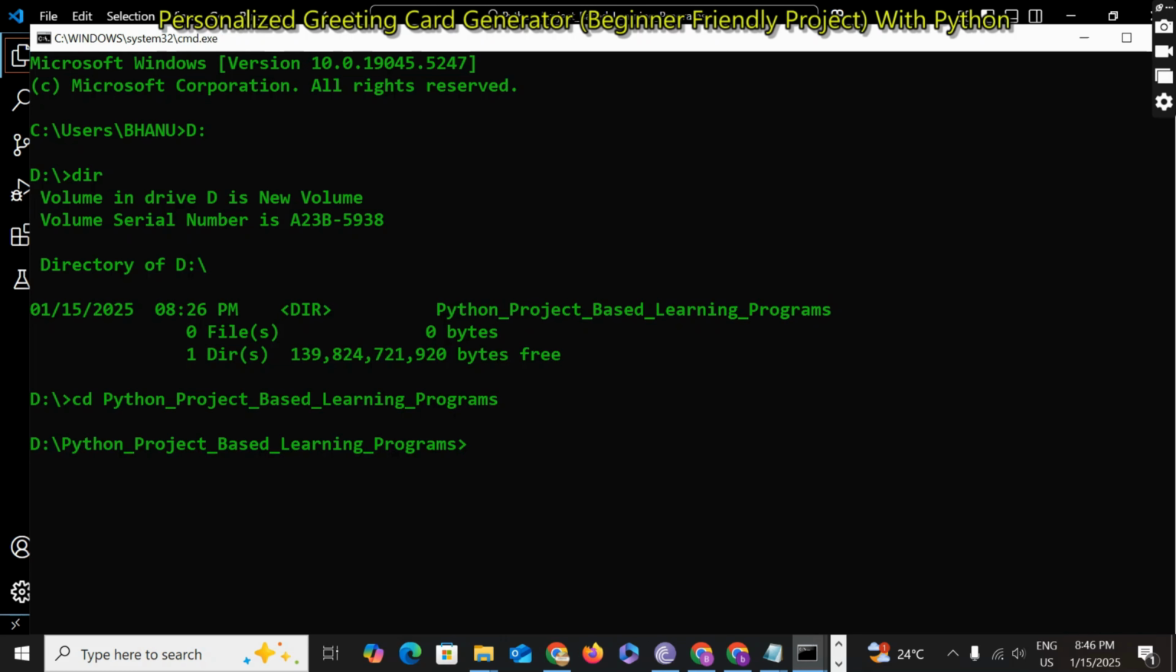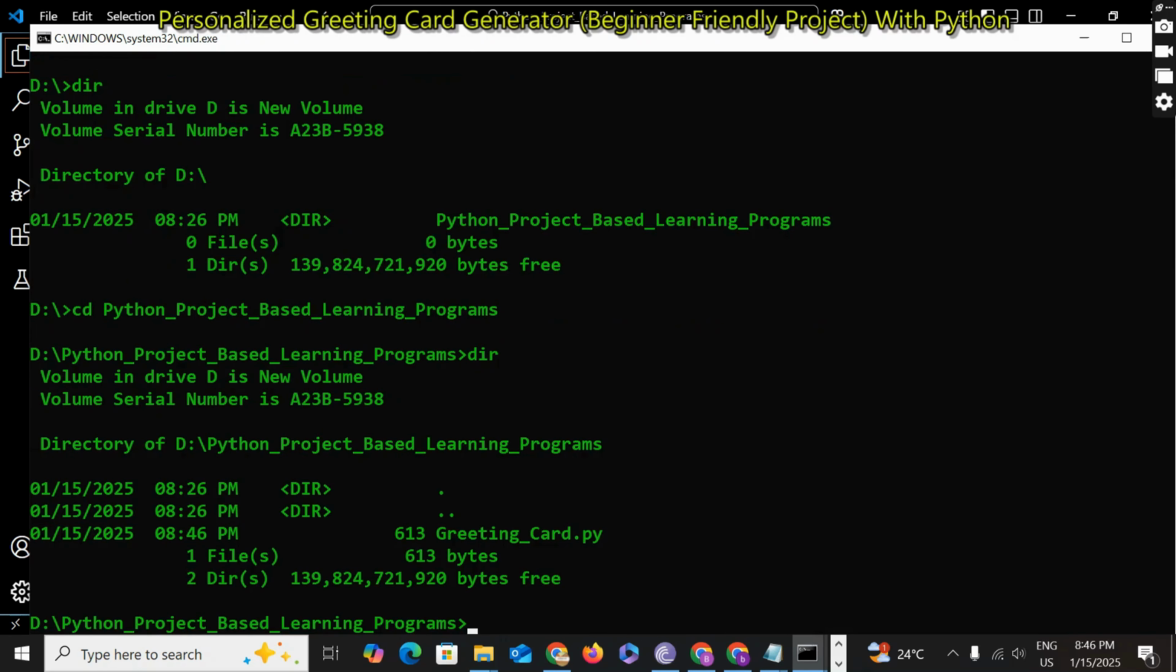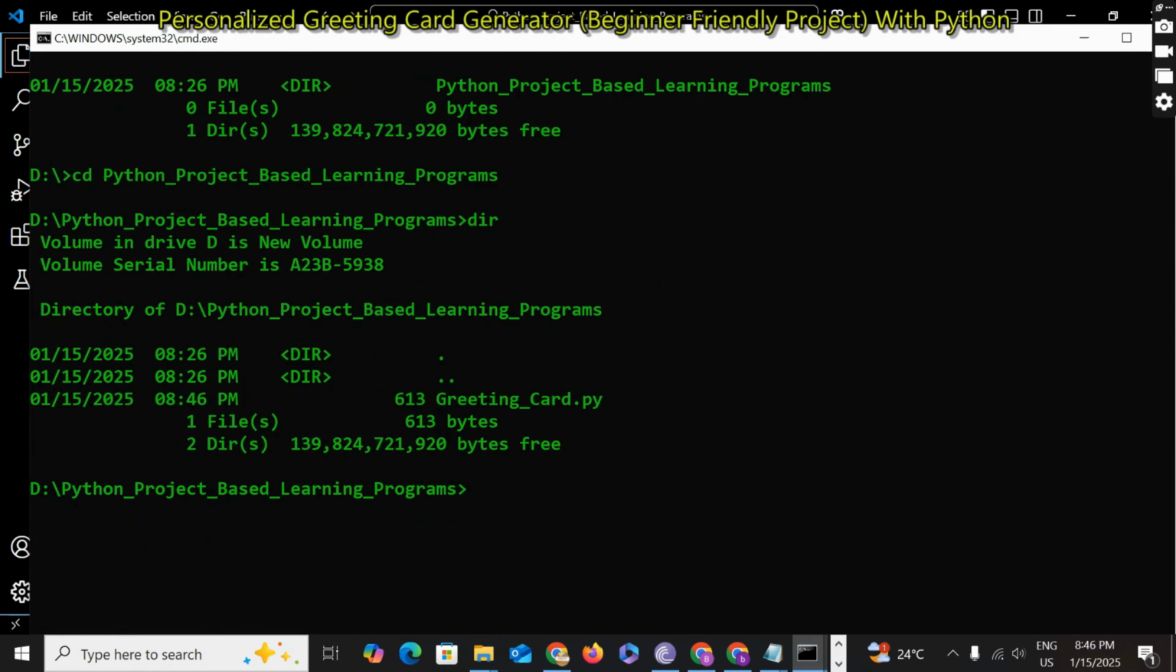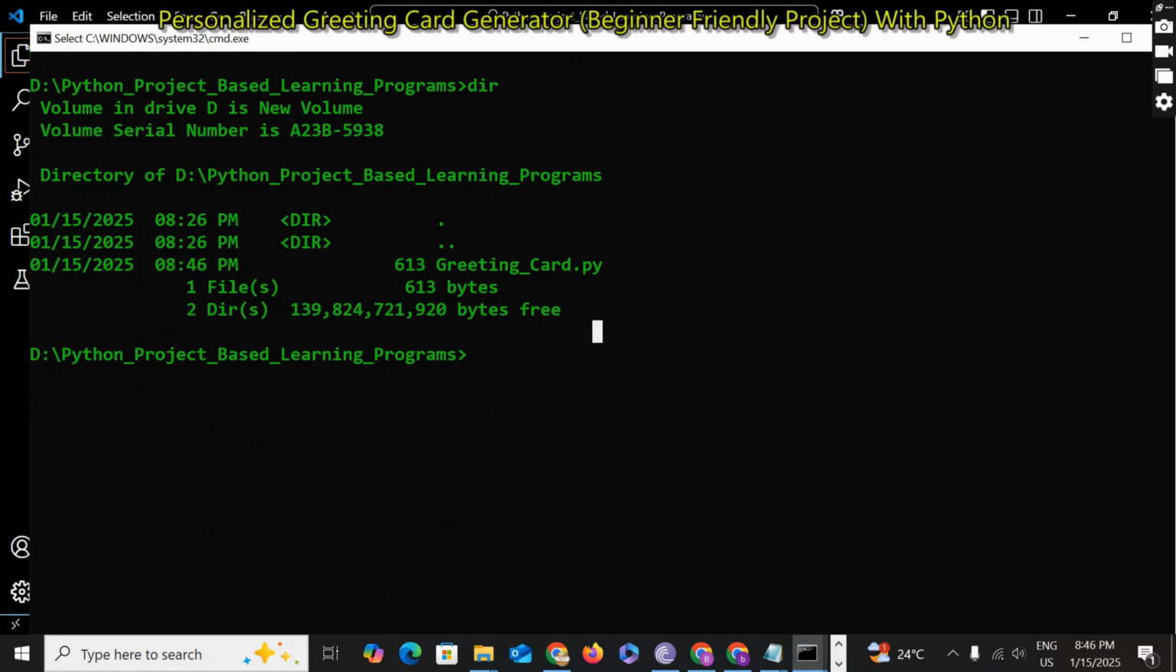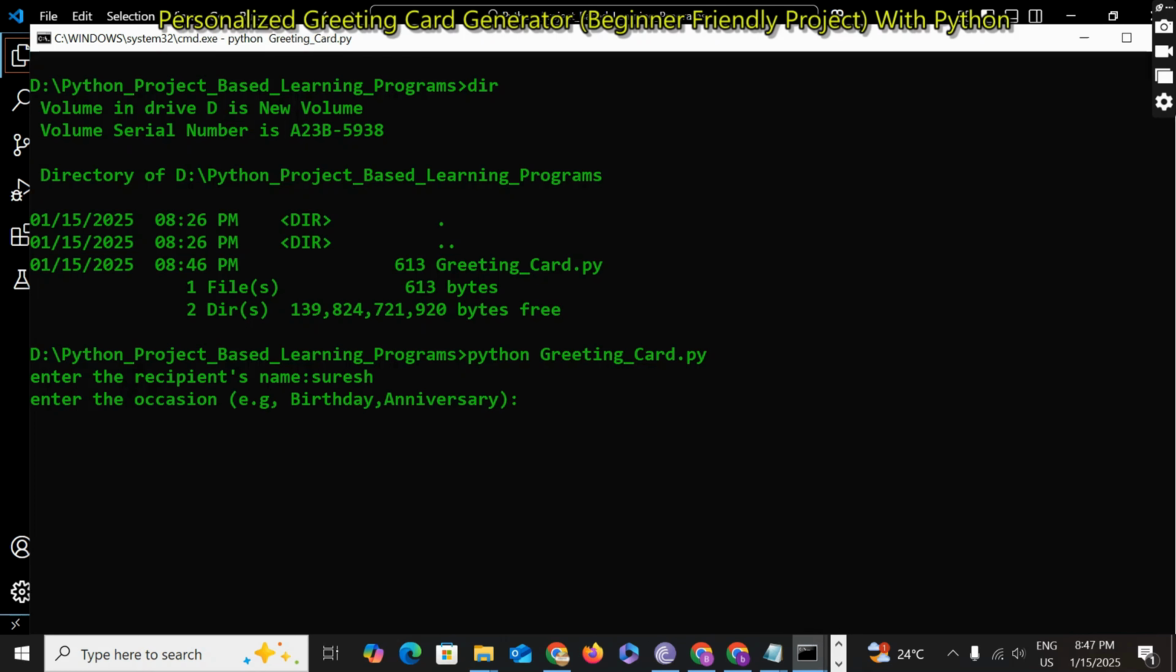Now inside that folder there is one file. Again I am typing dir. Now you can see that file is available, greeting_card.py. To run Python programs, you just use python followed by the Python file name. Now press enter. See, it is asking for the recipient's name. I am entering Suresh, and it asks for the occasion, and I am saying birthday. Some special message it is asking.